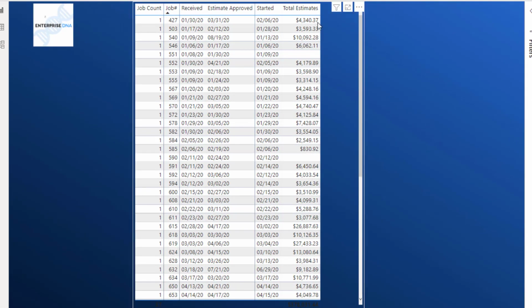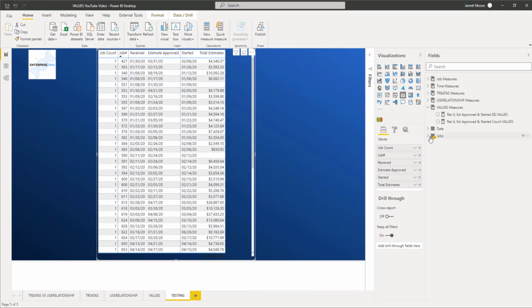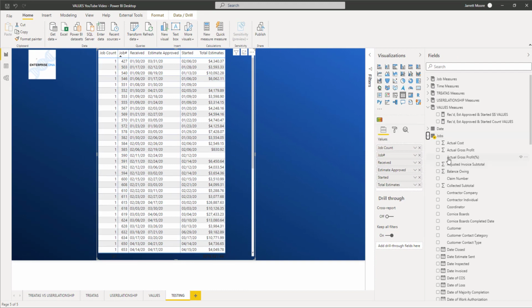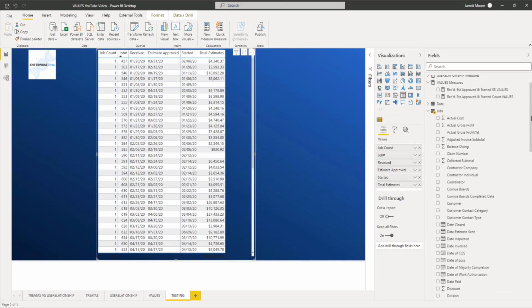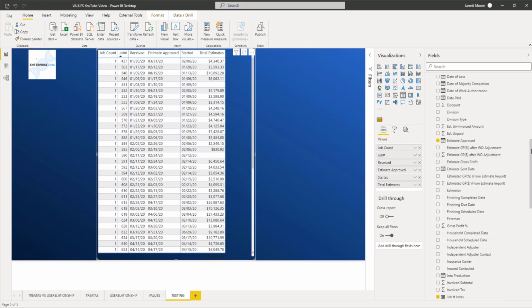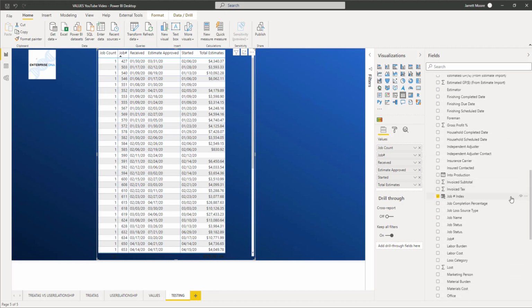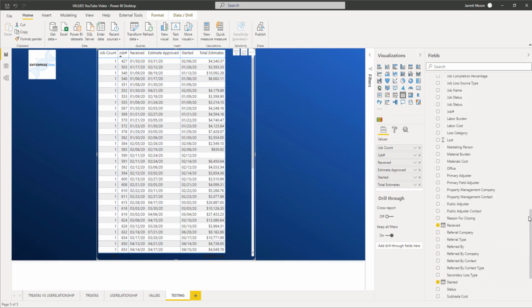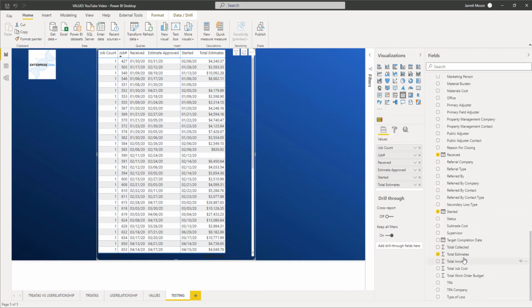now that it's loaded up, what we'll do here is we can see when I highlight this table here that all the fields that I brought in were from my facts table called jobs here. I just brought in the estimate approved date. I brought in the job number. I brought in the received date, the started date, and then that total estimates value right here. And then I'll open up this filters pane to actually show you what I did in order to validate this information.